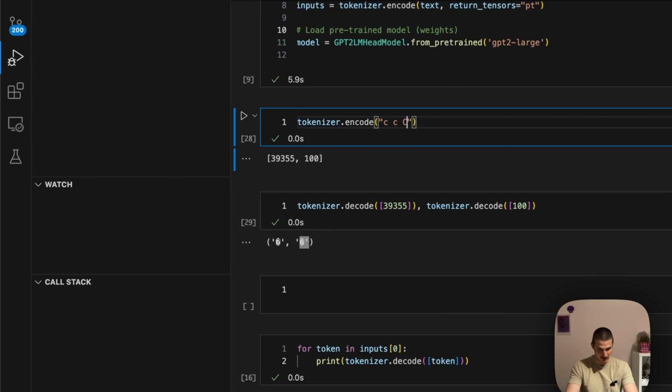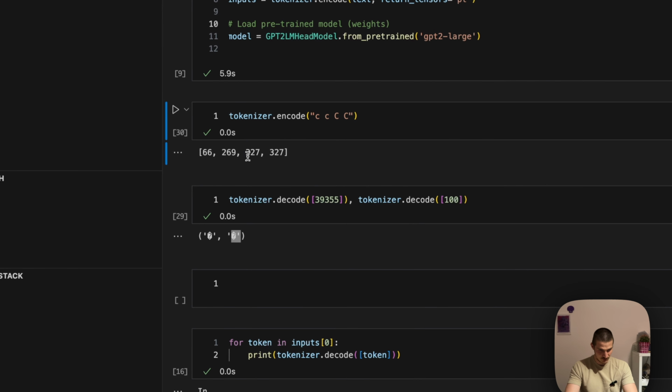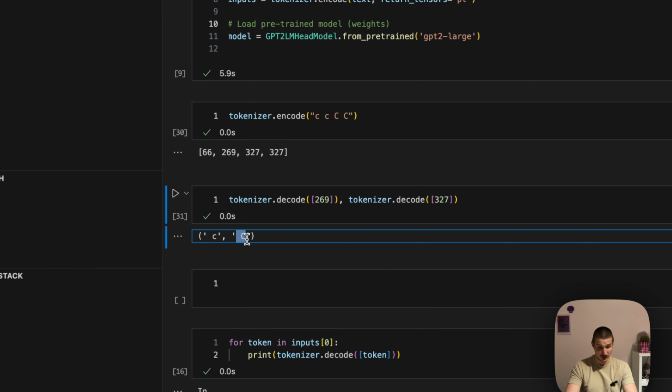Let's go for big and small letters. And it looks like the big letter and small letter do indeed have different token codes.